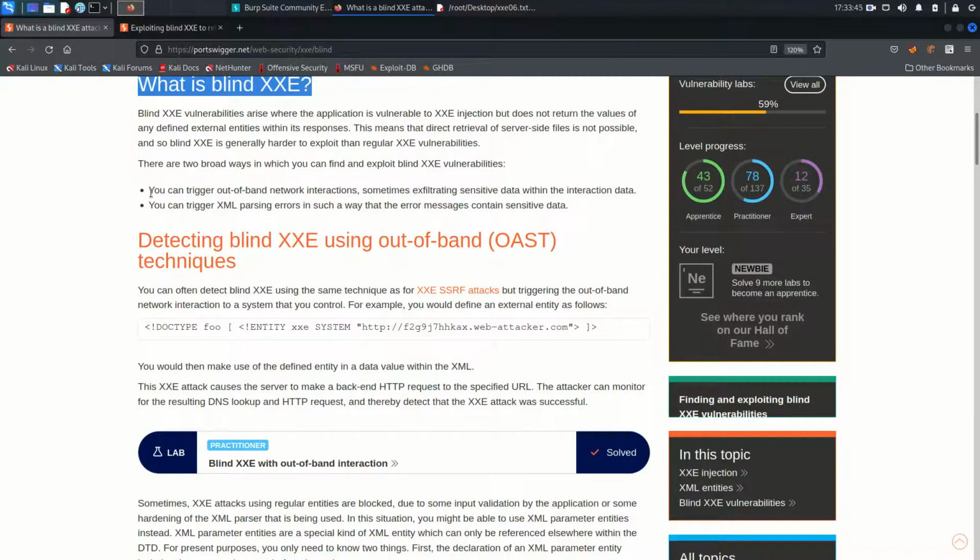So there are two approaches. The first is by triggering out of band network interaction. If the web application is interacting with an outside or external domain or external network, that means by exploiting that vulnerability you can exfiltrate the sensitive data.